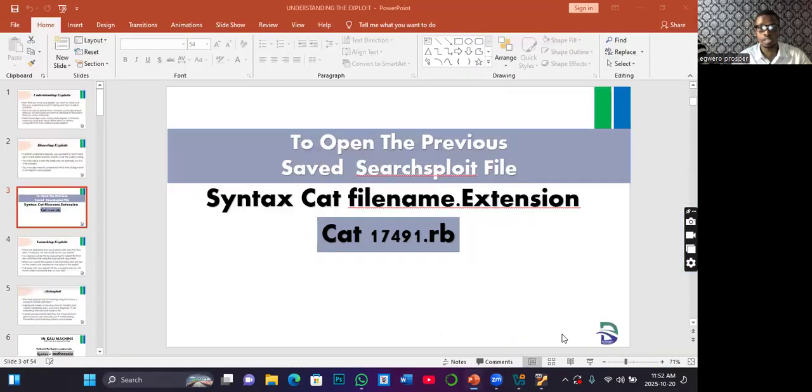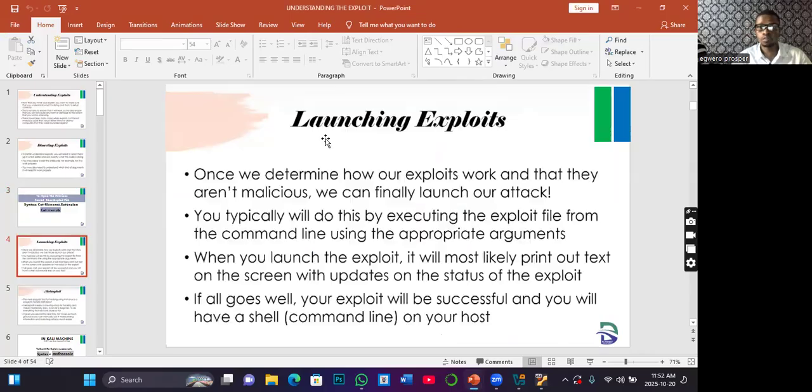Let's conclude. Now look at it. Now you want to launch the exploit. It's assumed that you have searched for the exploit, you have opened it, you understand it. Now you want to launch it. You want to send it on an errand to go and do the work you want to do for you. So this is how the bad guys operate, if you like.